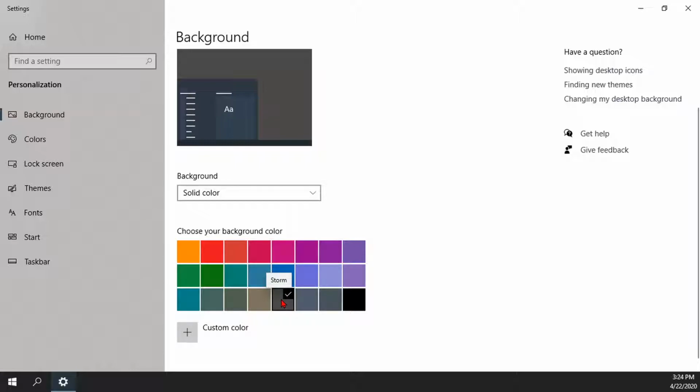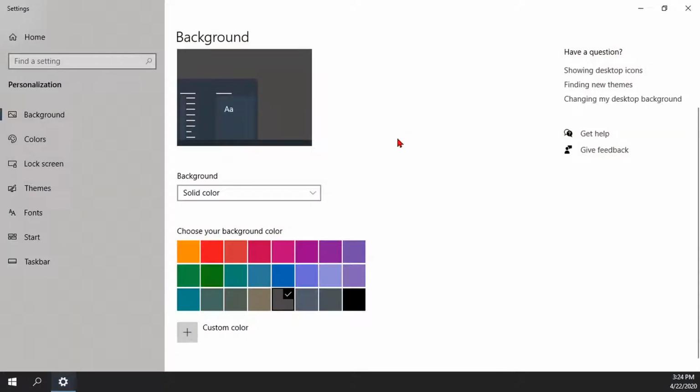Actually, it's technically called storm, it looks like. So if I want, I can go ahead and minimize my window here, and we'll now notice that the background is gray, or storm as it is called. So if we go back and open up the settings again, we can select a different option such as red, and it is now red.